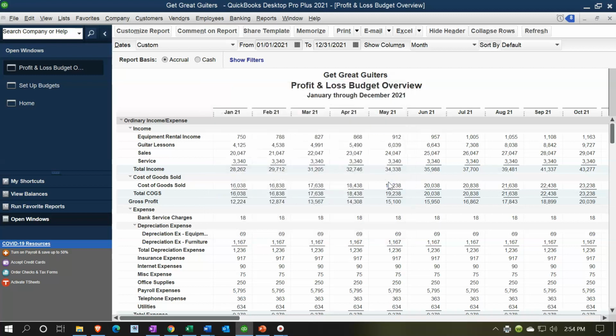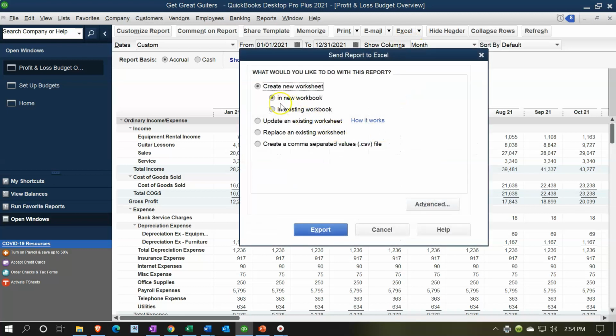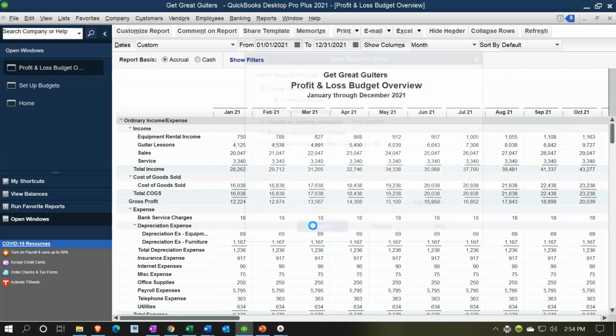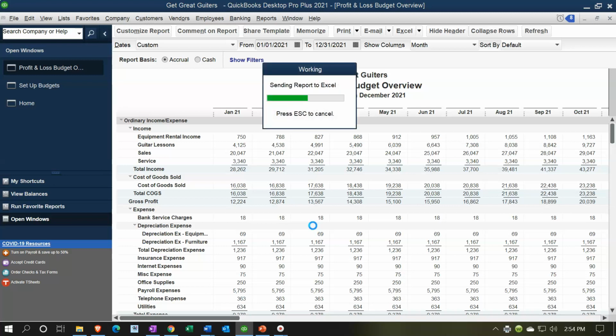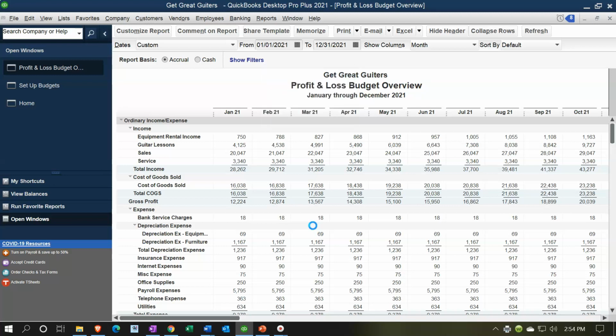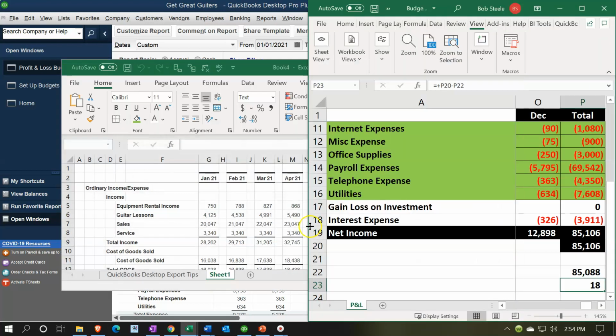I'll say save. Now let's export it to Excel. So I'm going to go to the Excel, create a new worksheet, and it's going to ask me where I want to put it. I'm going to create a new workbook as well, and then we'll put this into it, and then the budget versus actual into it as well. Then we'll think about how we could format these, because of course they are going to be long. The next report we'll look at is the budget versus actual once we print this one in Excel.